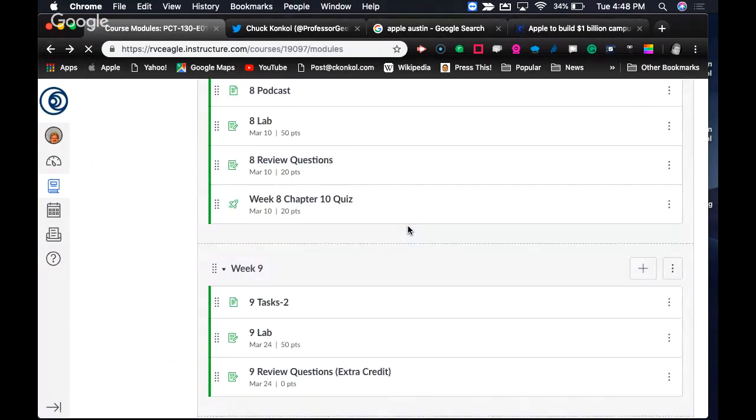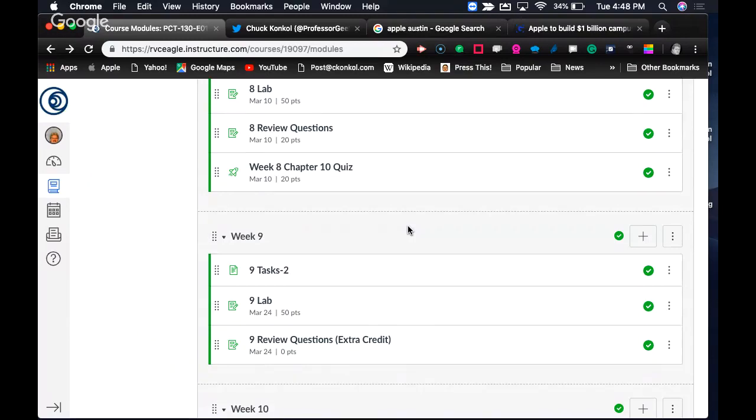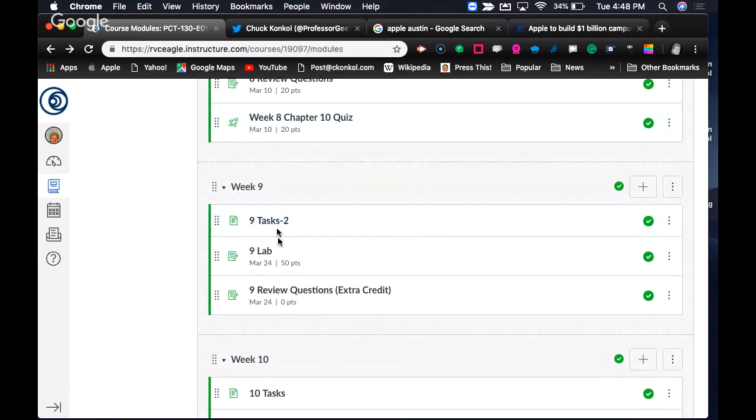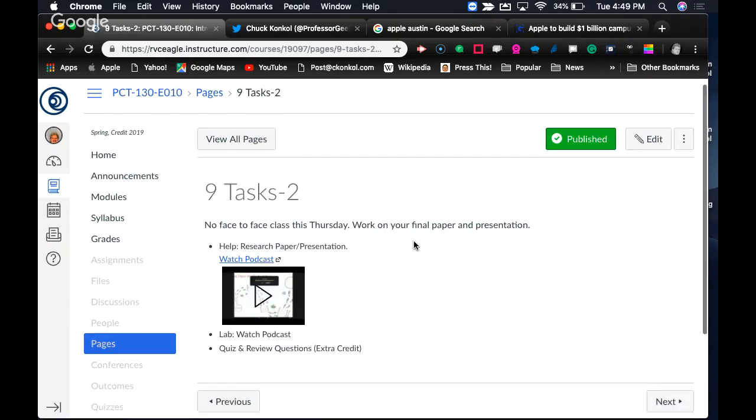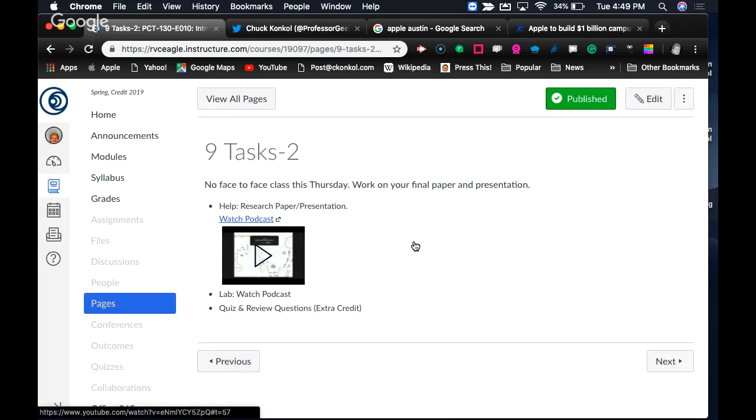And then week 9 is after break. You'll notice the date changes a week. We're missing a week here because of spring break. Right after spring break is when I'm using that time. You'll be meeting Tuesday, but Thursday you'll be staying at home to start working on your research paper, creating your outline. And so there'll be no face-to-face that week. There's a little Prezi I have you watch, a YouTube I have you watch, and then quiz and review questions that week are optional.